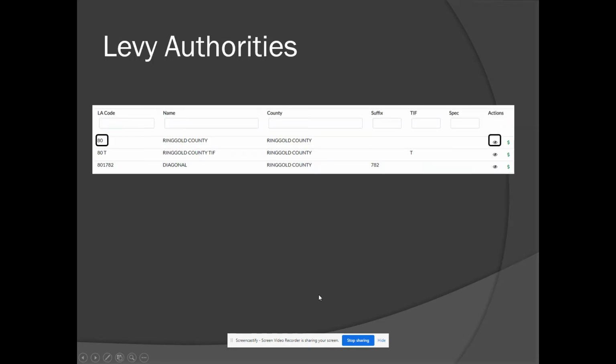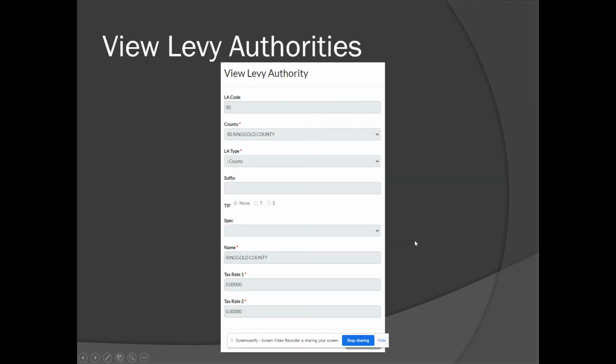As I mentioned, over on the left-hand side, you see an option called Levy Authorities, and this is just going to list for you the levy authorities that are within your county. It'll give the levy authority code, the state code that's used in our system. It'll provide the name of the levy authority, the suffix, so the remainder of the levy authority code number, if it's TIF or not TIF, and any special notification or numbering with that levy authority. There are basically two actions that you as a county auditor can do with the levy authority.